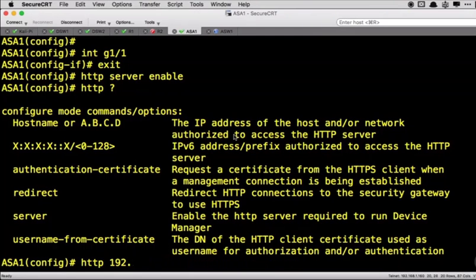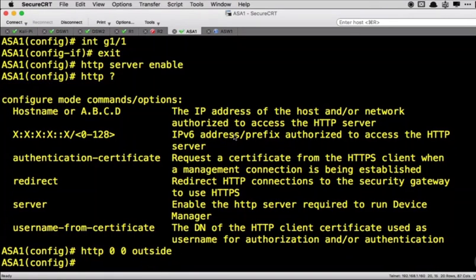Or we could just enable it for anybody on the outside by going http 0 0, which is really just a shortcut for any, and then we say outside. Now I just enabled HTTPS management connectivity on the outside interface. It's not necessarily the brightest idea to do that, but in the lab environment, that's where we are going to be coming in.